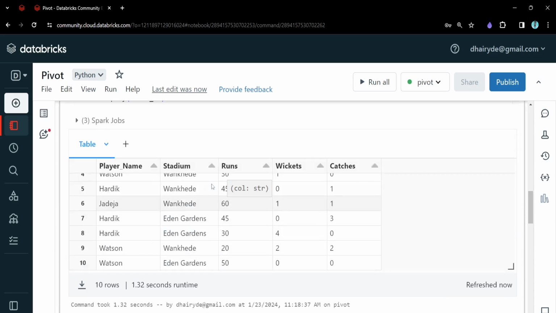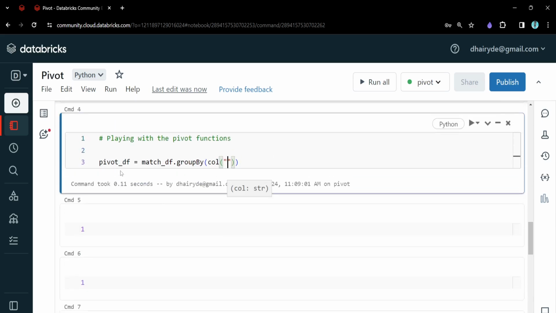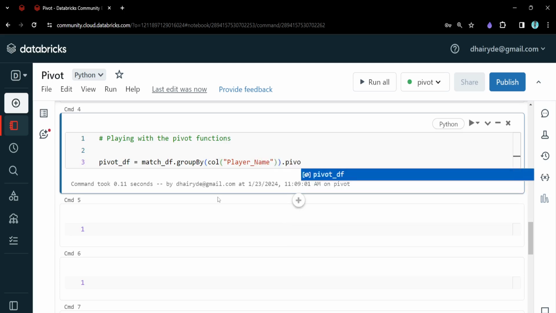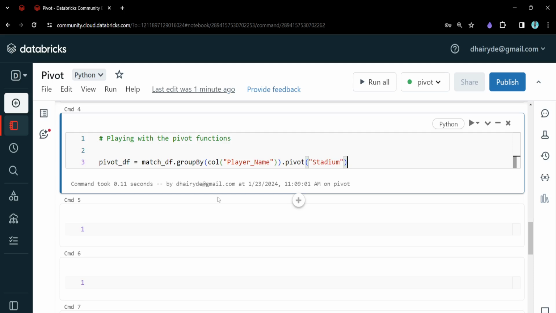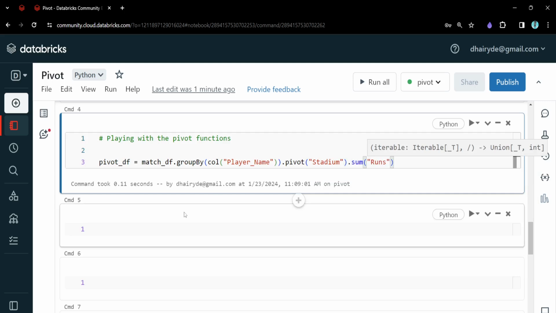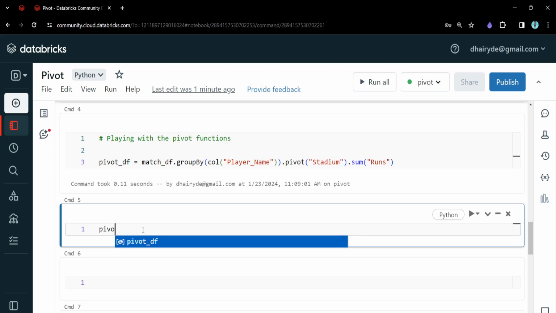Okay, now let me write. We will group this first based on player name, and then we will pivot based on stadium. So we will write pivot dot pivot, and we want which column? Stadium column, right? Stadium. And let me write first sum on runs. Okay, let's see what we are getting, and we will modify this.